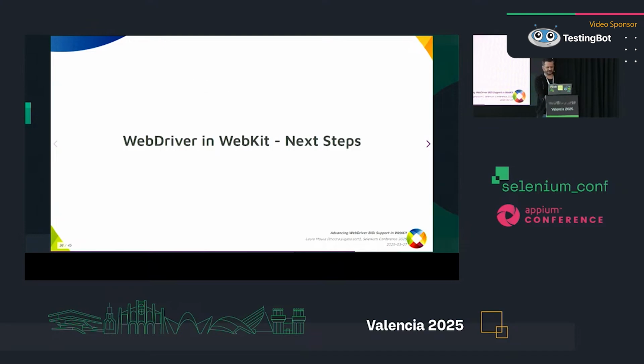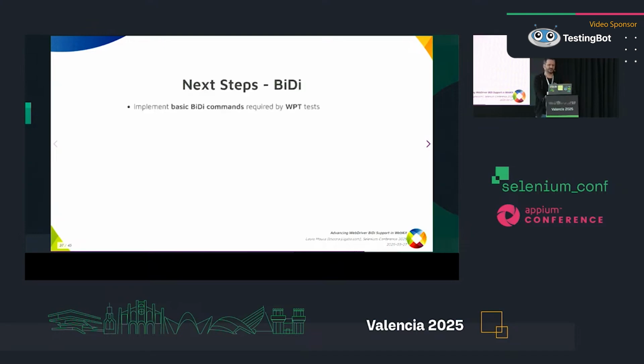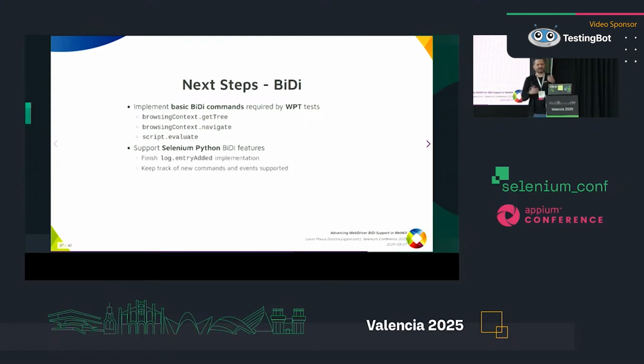So the next steps for BiDi itself: we need to implement some basic BiDi commands that the WPT tests use, which are to get a tree of browsing contexts, to navigate to specific pages, and to evaluate JavaScript functions. Those are, let's say, the 3 cornerstone commands for WPT. Then finish supporting the Selenium Python BiDi features, because we are using Selenium Python in CI, so it's natural that we are focusing on it, and keep track of the developments there.